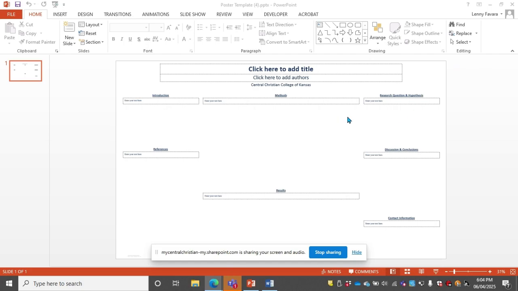So what I'll be demonstrating for you today is how to use this template, which is actually fairly simple, but just so you know and understand how this works. When you open the PowerPoint, you will see this. It looks like a PowerPoint, and you may be sitting there thinking, "What? This is not a poster," but it is.